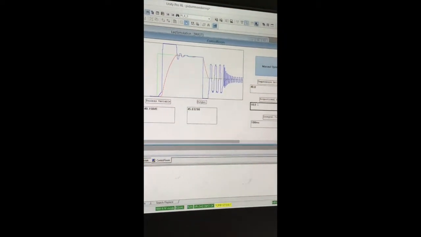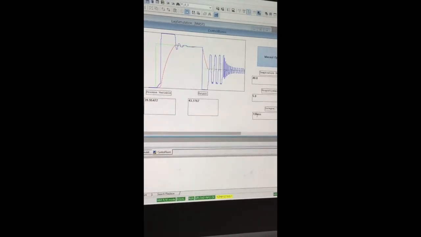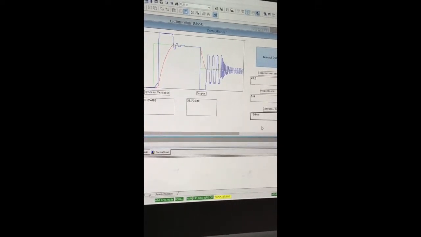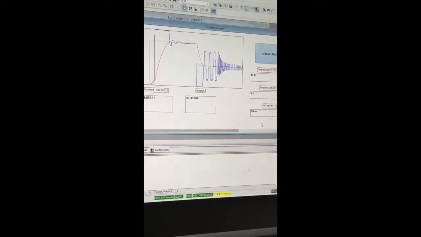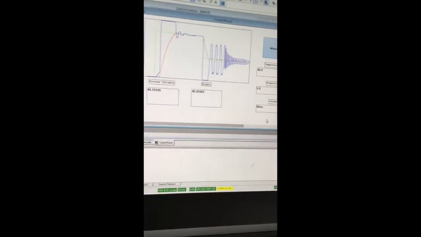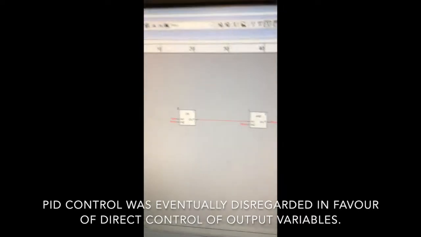Originally it was considered that a PID loop would be the best option. This is the operator screen of a PID simulation made in Unity Pro. All the variables can be altered, and the overlaid graphs give us live feedback on how the system will react to these changes. Our simple latching function block diagram in Unity Pro.